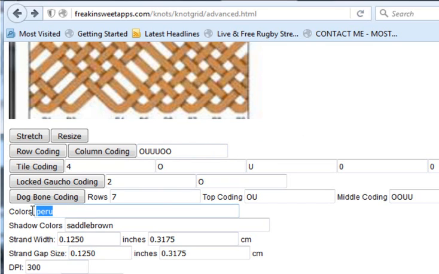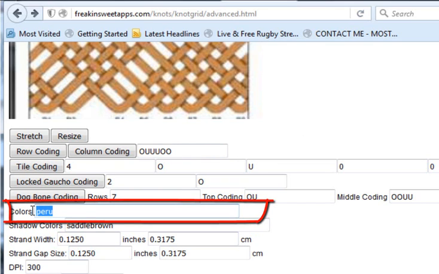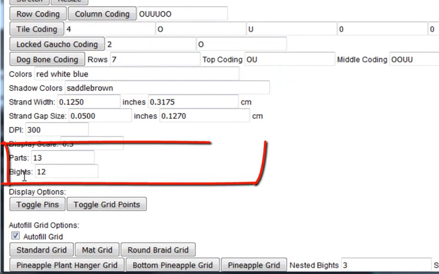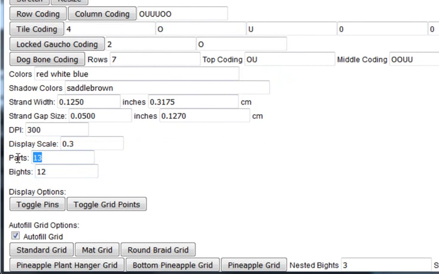I'm using 3 strands, so I'll use 3 colours. I could actually use 1 colour, 2 colours or 3 colours, but it just makes things easy to see if I use 3 colours: red, white and blue. I'm going to use a small strand gap size, 0.05 will do. I'll leave the shadow colour as saddle brown. I'm going to need 12 bites, because if you remember it's a 4 bite nest with 3 strands, so 4 times 3 is 12. I chose 21 parts at random. This may not actually work.